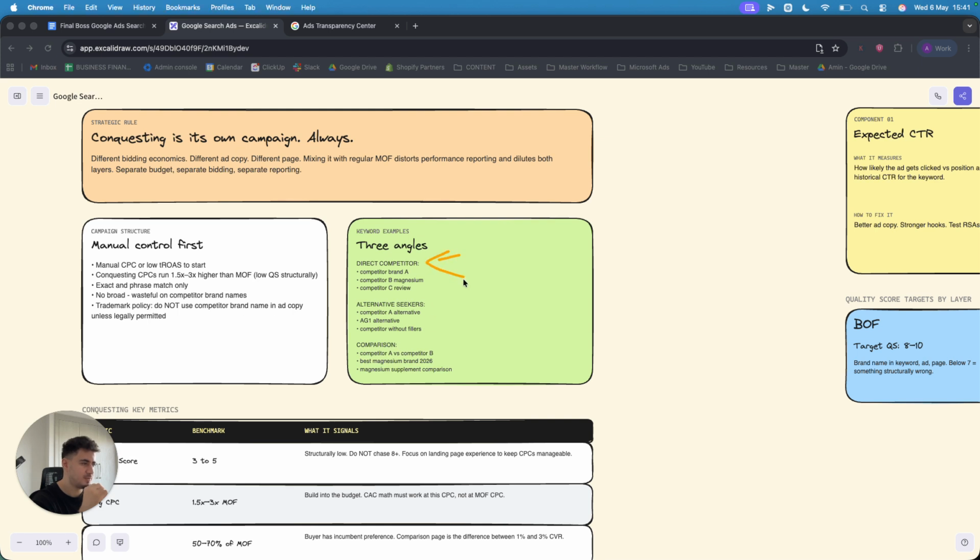So you can have direct competitors: competitor brand A, competitor B with their product, competitor C review. You can have alternative seekers. This is a very nice one. So for example, you have competitor A alternative, for example, AG1 alternative, right? Or competitor without fillers. And then you want to have comparison keywords, right?